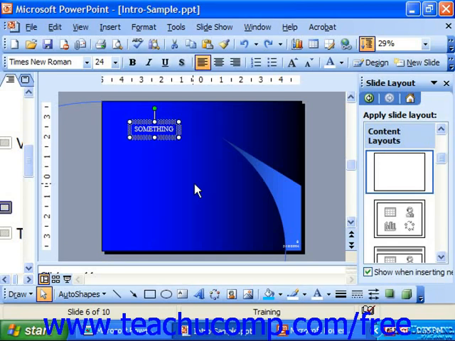To resize your text box, click on the new text box to select it. You should see the object border surrounding your text. Notice that there are 8 white squares or circles, depending on your version, surrounding the placeholder. These are called resizing handles.